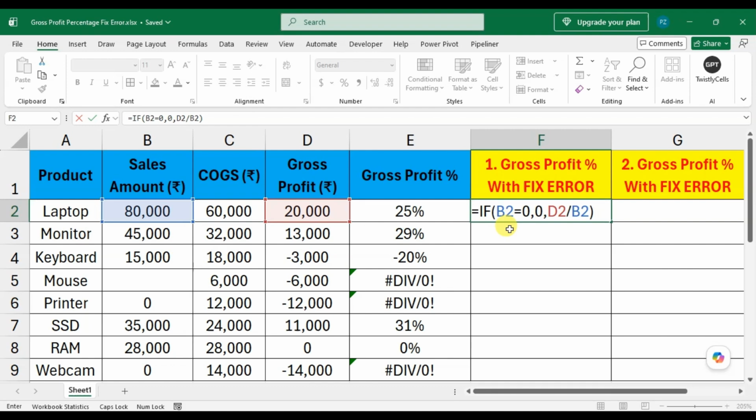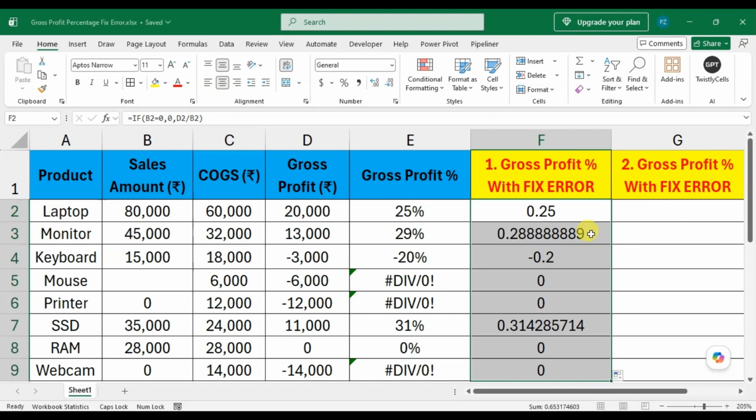If it is, Excel returns 0. Otherwise, it calculates the gross profit percentage normally. Understood? After that, press enter. Select the cell, double click on this corner point, and here you see.